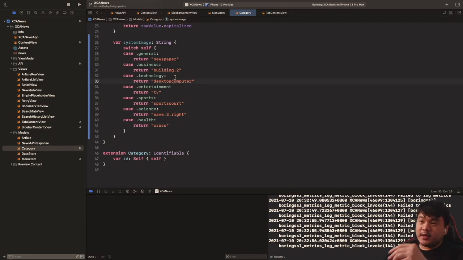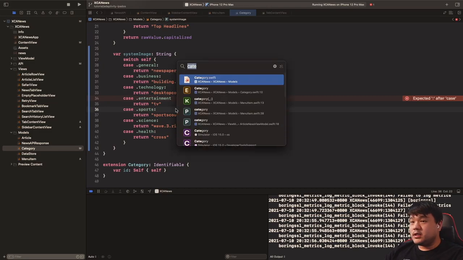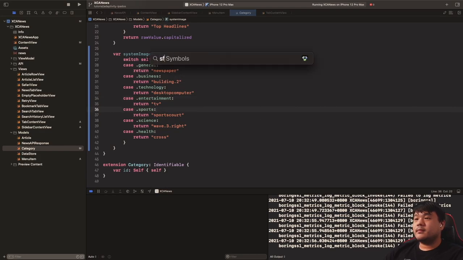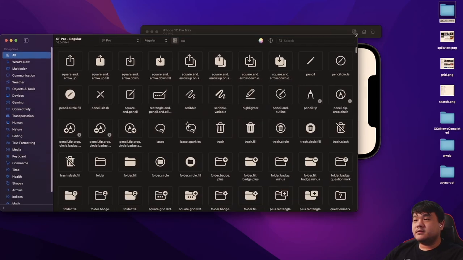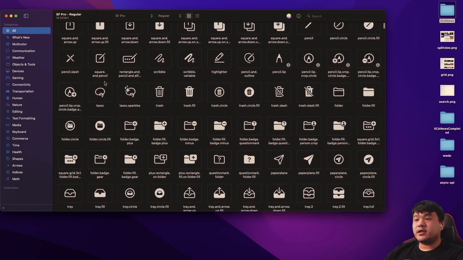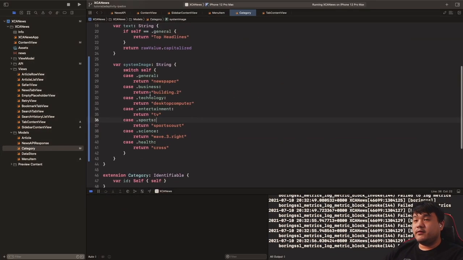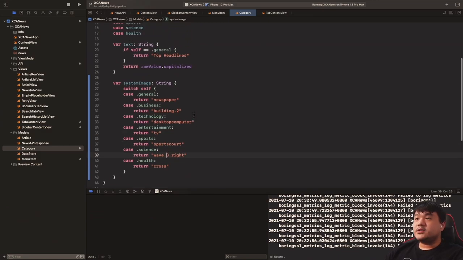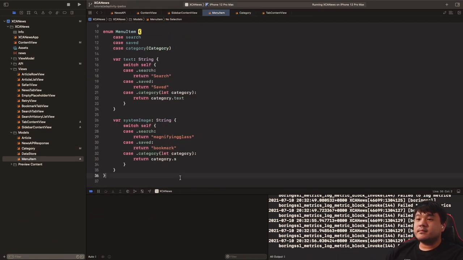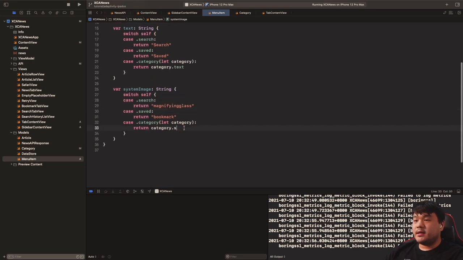In case you are wondering where I get this value, you can download the SF Symbols app from the Apple Developer Center. And here you can just check the system-provided SF symbol string. If you want to change the icon related to the category, you can just choose anything that you want here. Okay, so let's go back to the menu item. And here for the system image, we can just return category.systemImage.